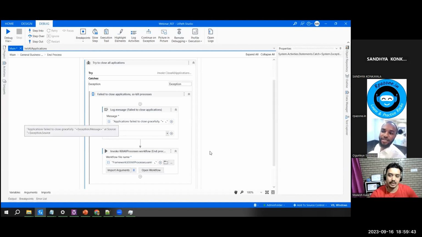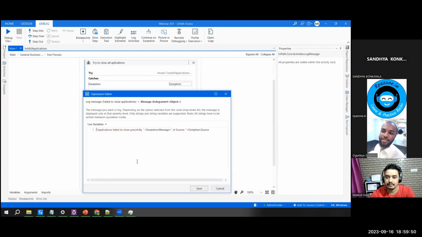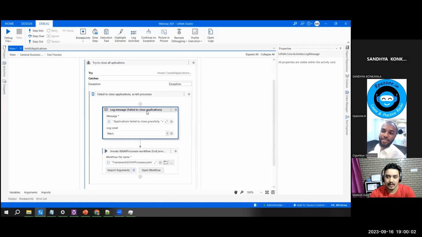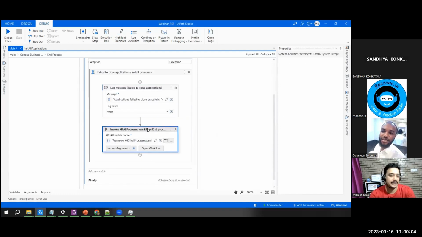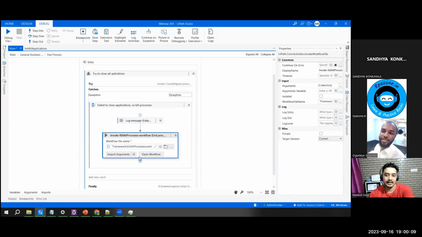It says that, hey Mukesh, you will get this login orchestrator, which would be like this. I'll pull it here. I tried to close the application gracefully. I failed. This is the exception at this activity or whatever source. That's why I am now killing it, right? So soft kill, and then you go and hard kill. Same XAML, which is kill all process.